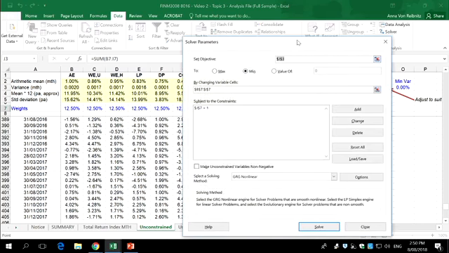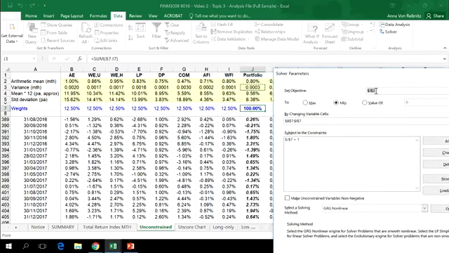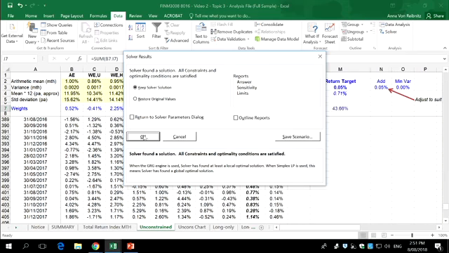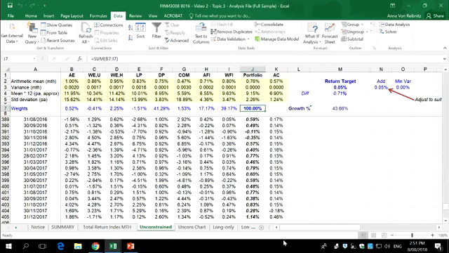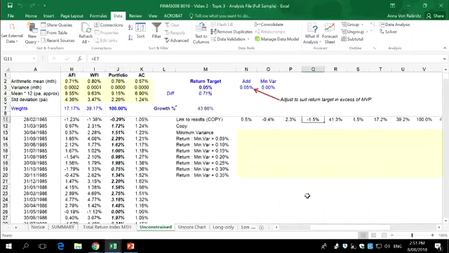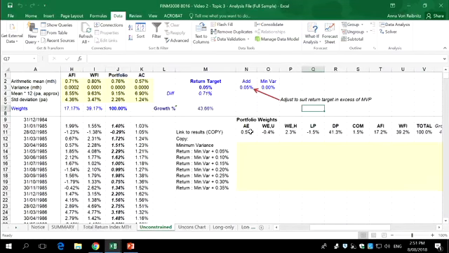So if you have a look, you say, all right, Solver, I want you to minimize risk by changing the weights in these cells, and the only criteria I'm going to impose is that the weights need to sum to 100%. You then ask Solver to do its work. It will come up with a solution, and that solution appears in the cells here.